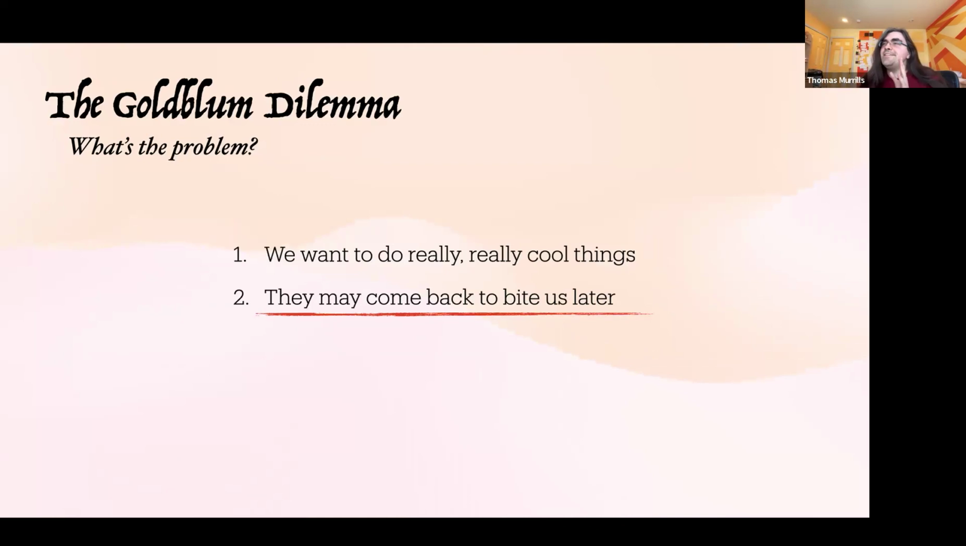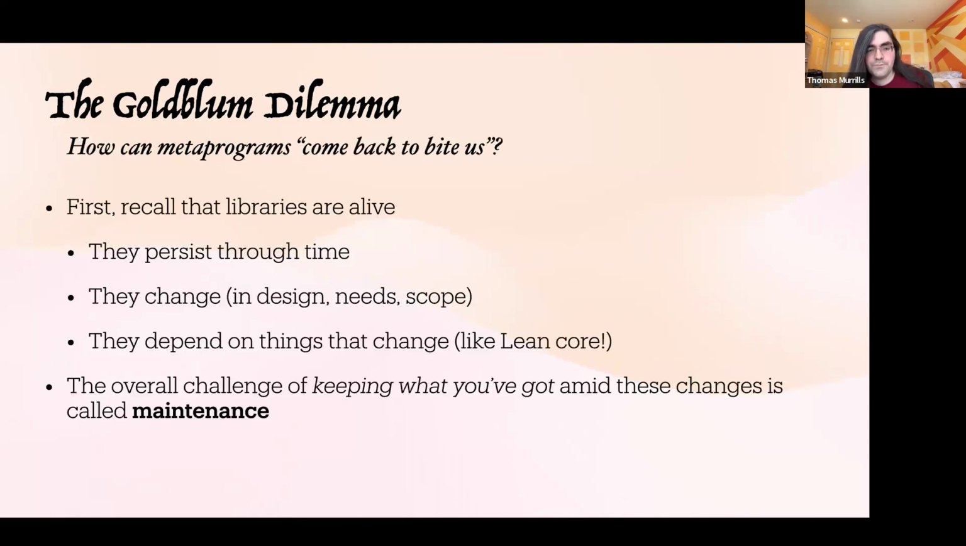So, okay, let's explore now how those programs might come back to bite us later. First, recall that libraries are alive, right? They persist through time, they evolve, they change in their design and their needs and their scope, and they also depend on things that change. The overall challenge of keeping what you've got amid these changes is called maintenance.